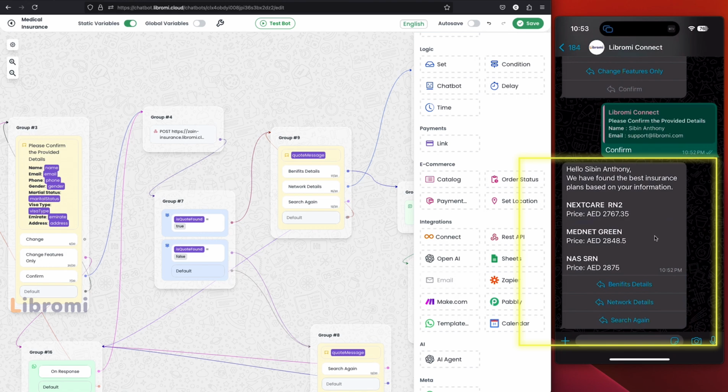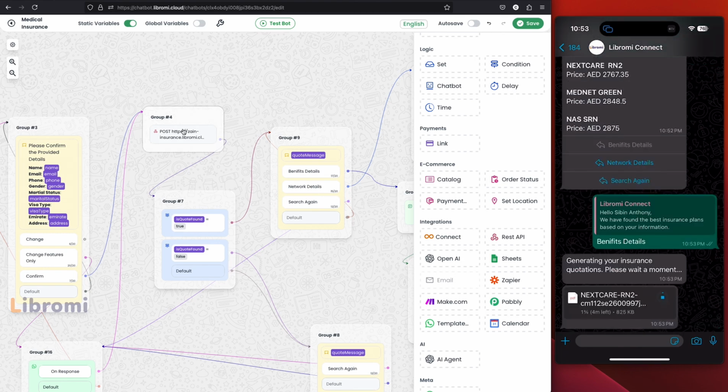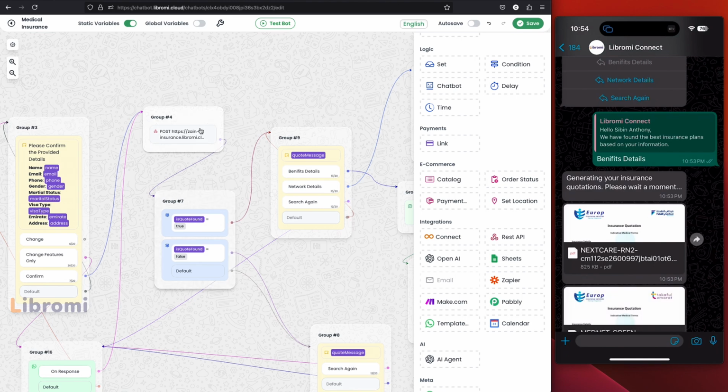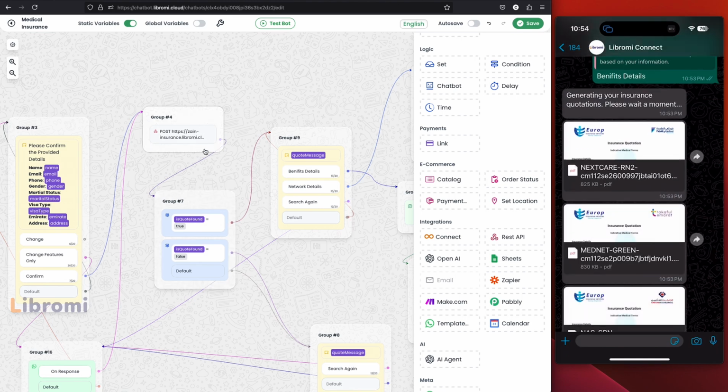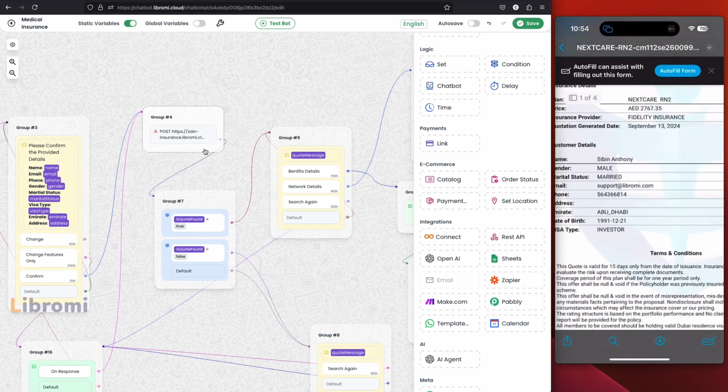One is Next Care RN with the price of 82,767. Next is Midnight Green. Next is NASIS RN. Okay, so if I select the benefit details, this will respond with a generated code in PDF format, which is also generated in this microservice and it is already saved as a variable here. So now you can see it is automatically generated 3 quotations real time with the data I provided here.